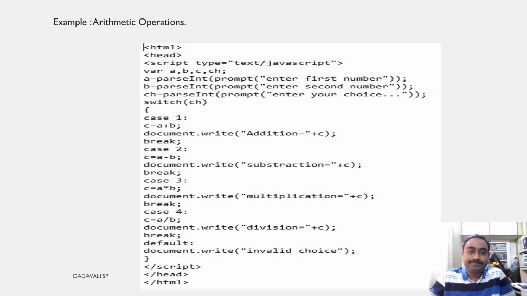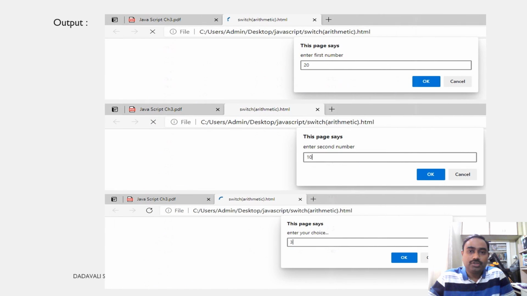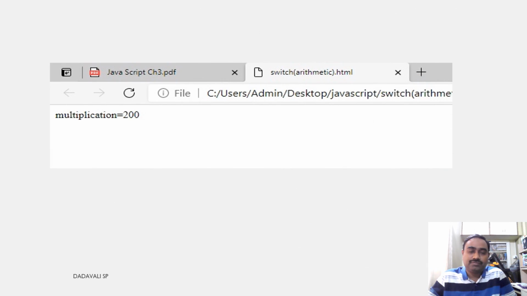So here the output is executed depending upon the choice. This is the output, multiplication.